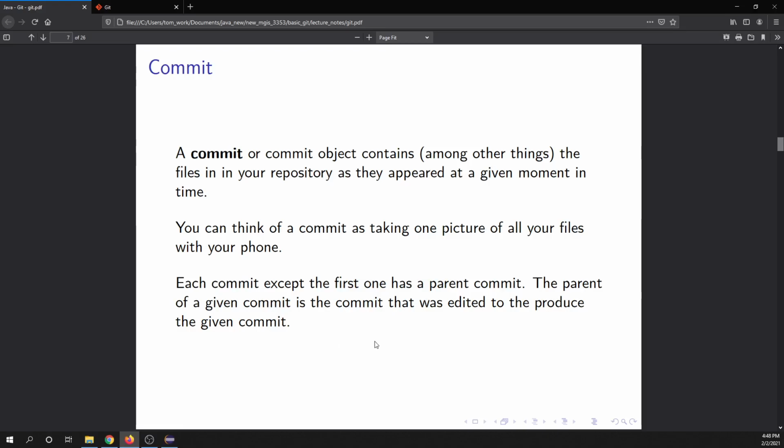So at any one moment in time, your files were a certain way from some commit. You changed them a little bit, then you made another commit. That second commit is the child of the first commit. And now don't confuse that with inheritance that we were talking about. It's sort of different. We're just talking about repositories, not Java classes or anything like that.